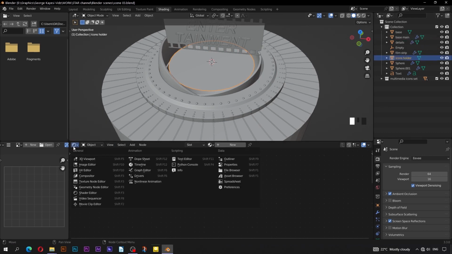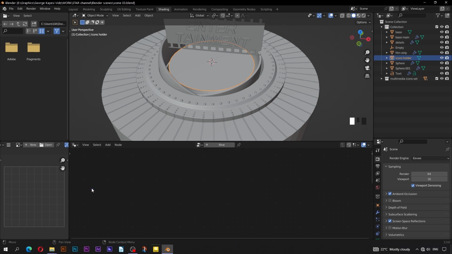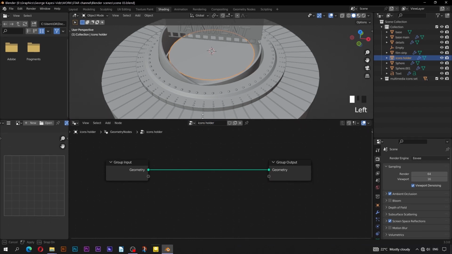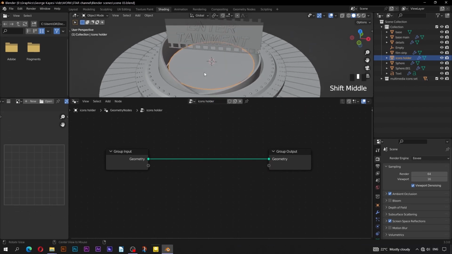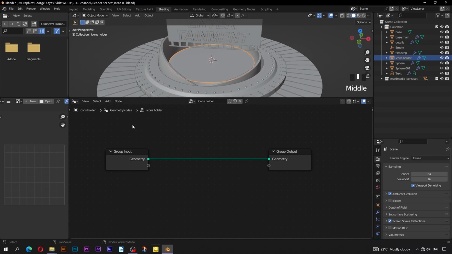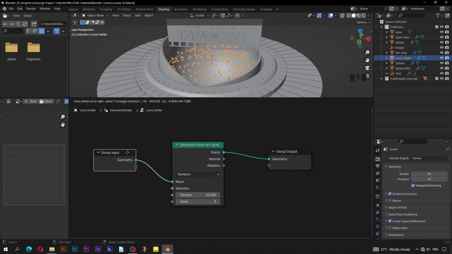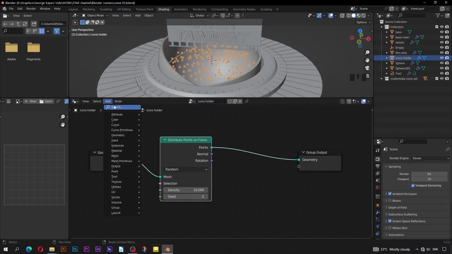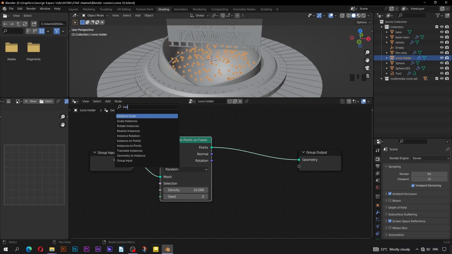Change this area from Shader Editor to Geometry Node Editor. Create new geometry node, rename it to Icons Holder. Add distribute points on faces. Add instance on points and connect it here.